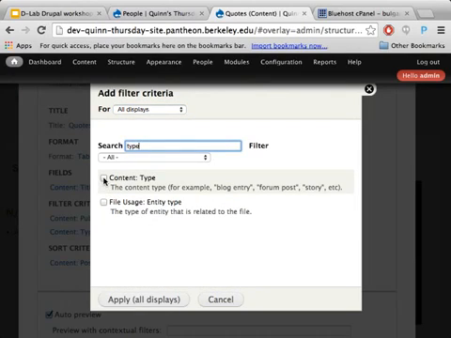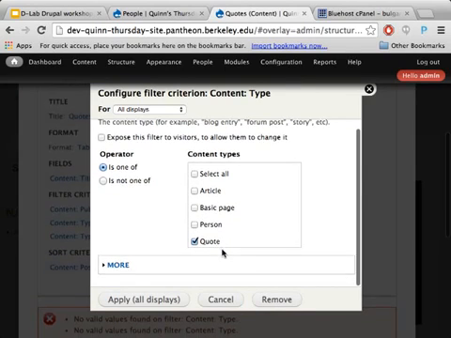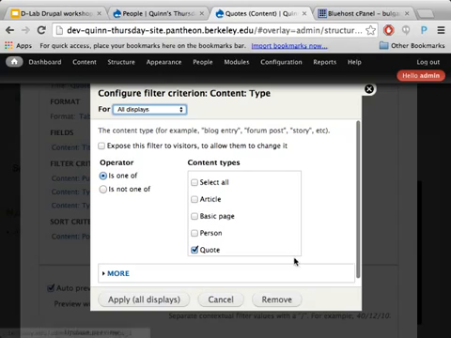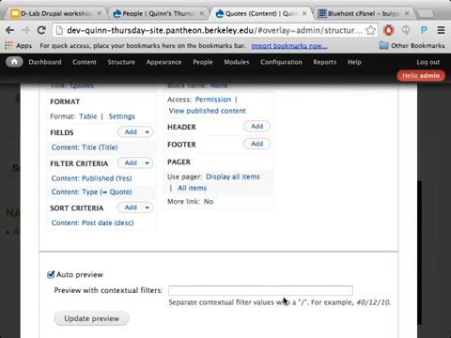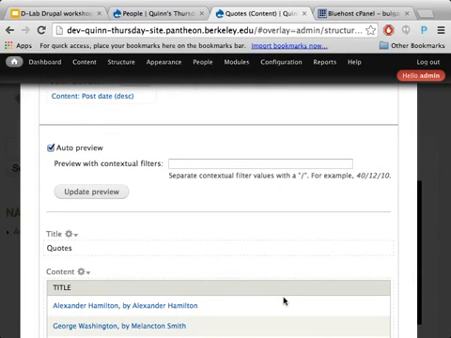So what you can do is go back to filter criteria, and add one for type. If you just search for type, you can hit apply, and then choose only the quotes box. I'll remove my second one here. All right, is everyone now seeing a table just with their quotes?